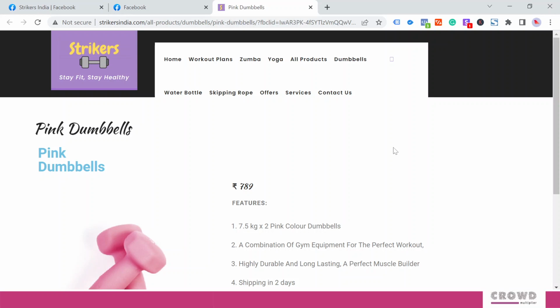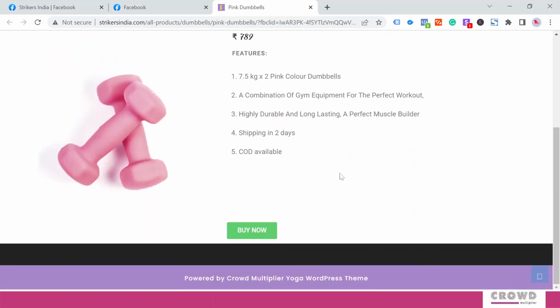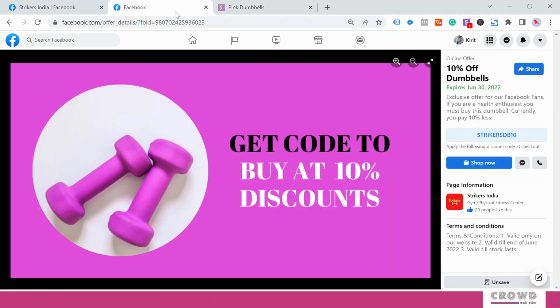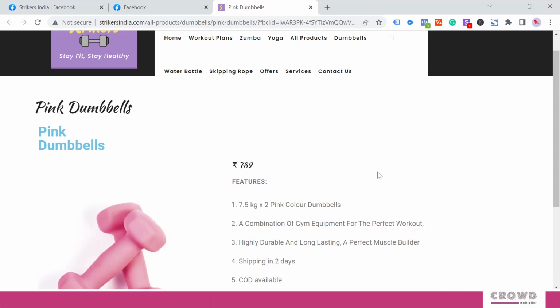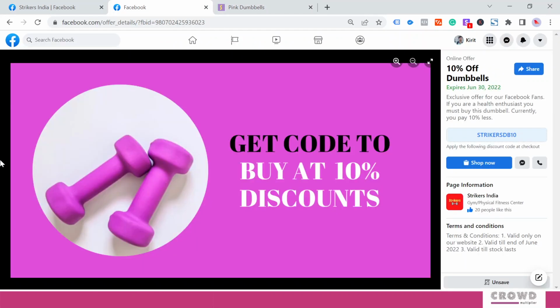So now I have landed on this Pink Dumbbells web page. I will scroll over here, click on buy now and submit this particular discount code to avail a discount of 10%. So instead of 789, I would be able to buy it somewhere around 710, right? So this is how you are going to configure an offer on your page.